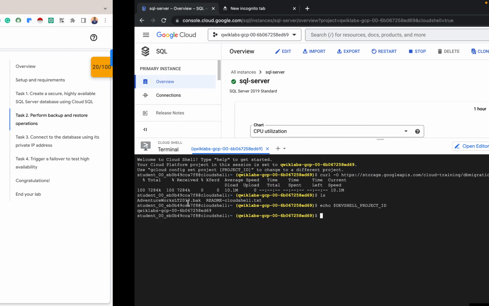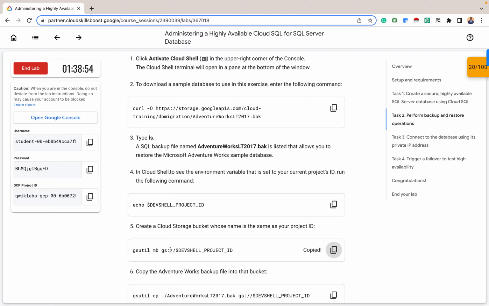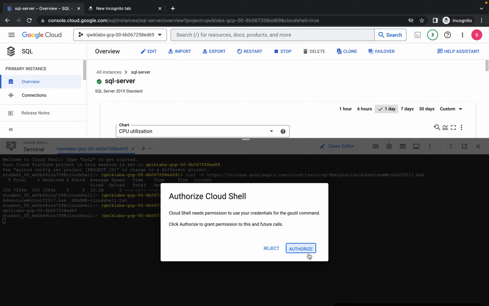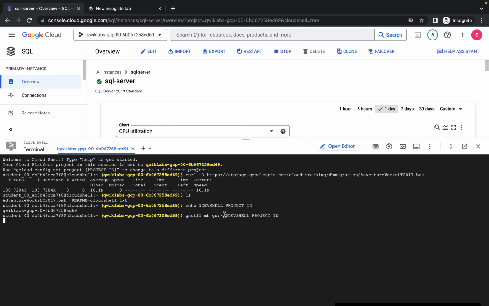So the next thing I want to do is name my bucket. I want to create a bucket with the gsutil make bucket command, and this is the name of the bucket. It's going to use this as the name of the bucket. So paste this command there, then press authorize. So you can see it's creating the bucket.